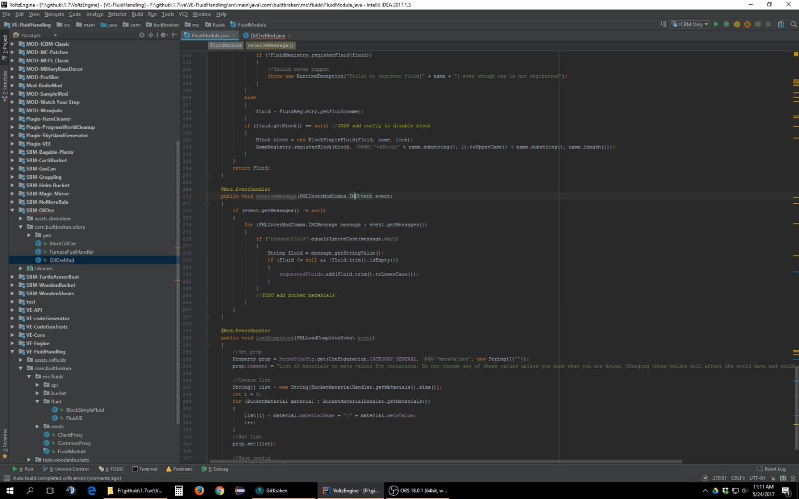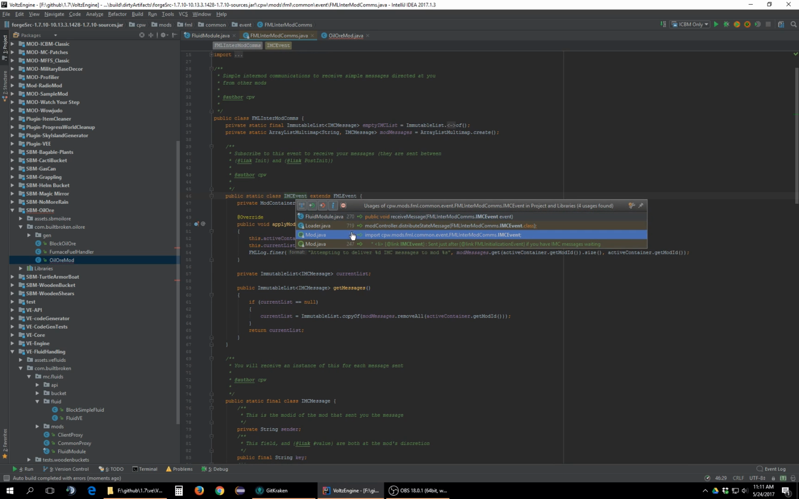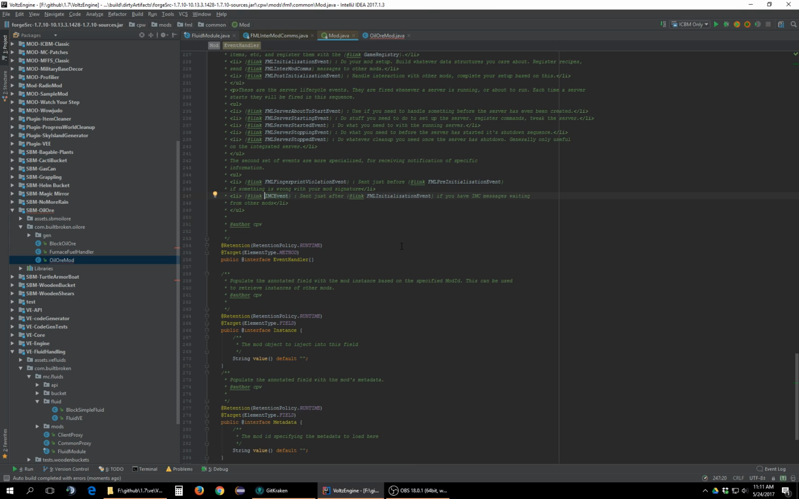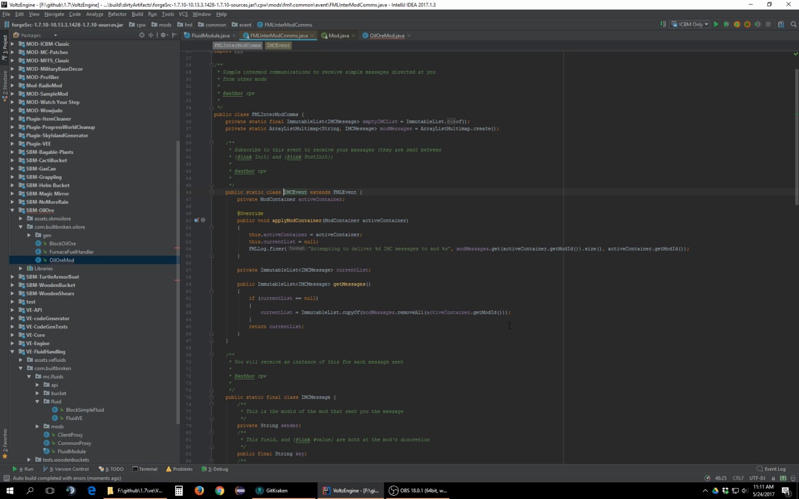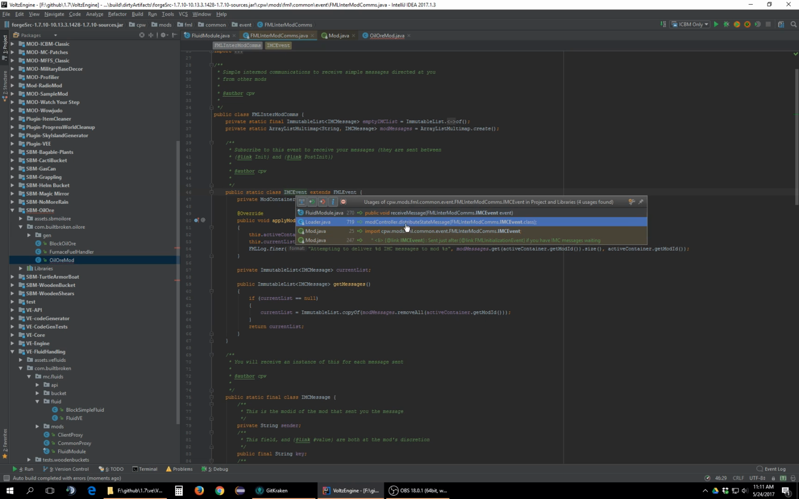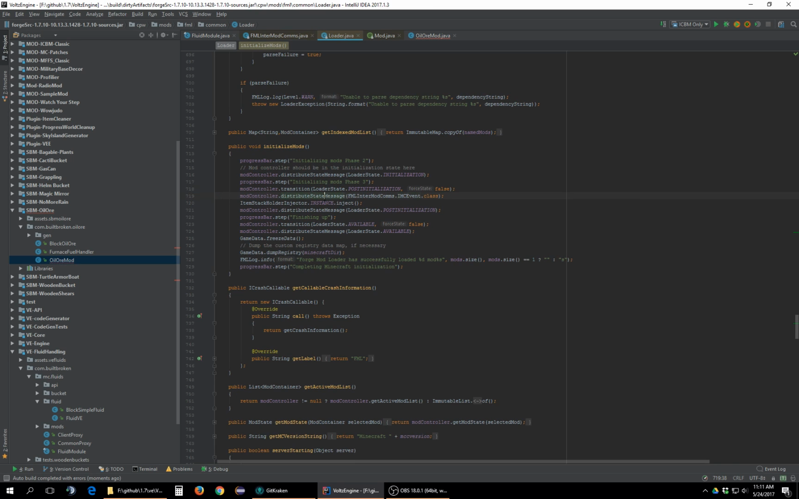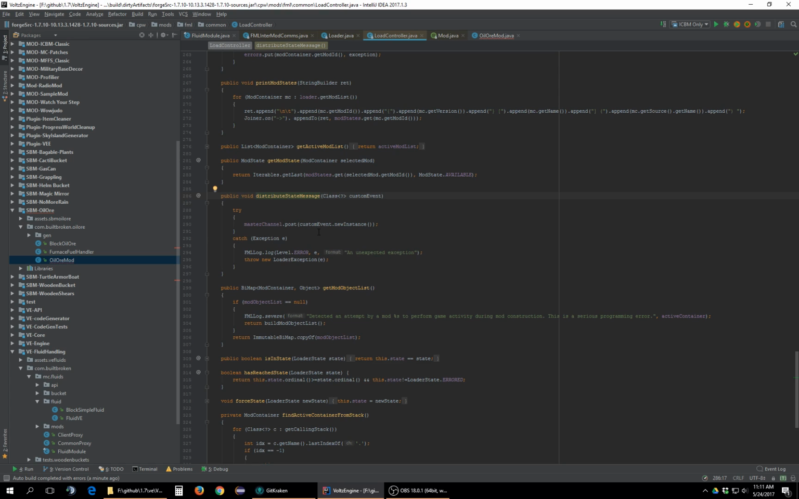Okay, so we're going to be sending these little events back and forth. So how do you populate these guys? Okay, so it says we send just after initialization if you have IMC messages from other mods. Doesn't really help me. I want to know how these are sent. Distribute state messages. But how do we get state messages? So master channel post, custom event, new instance. Well, you're useful.